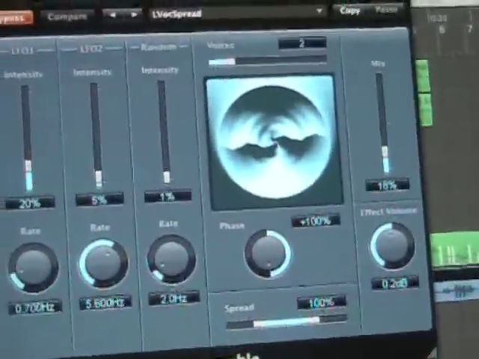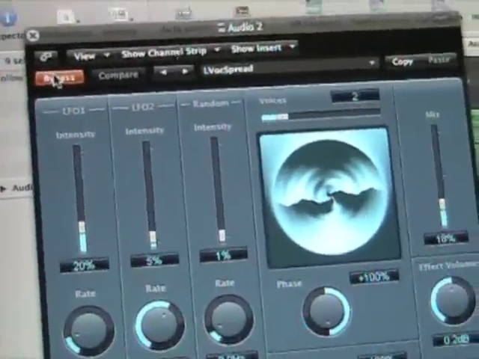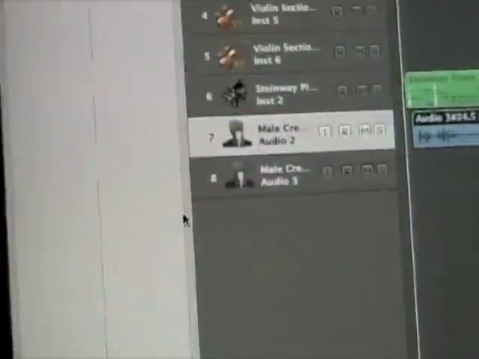Here's how I did it. I double-clicked on it when it was blue. And I got that, and then I went up and I just hit bypass. I bypassed it. Close it out.